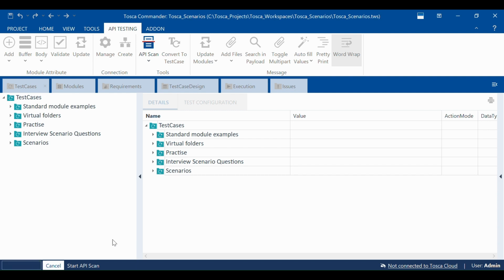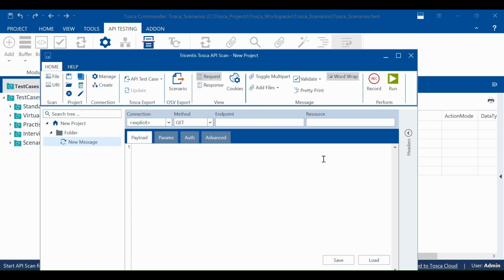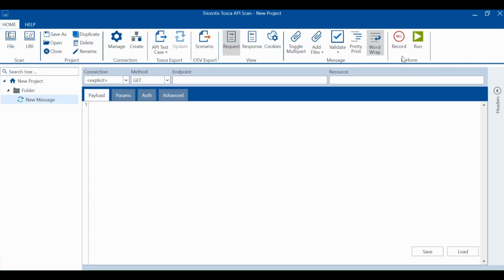First of all, let us see how the API testing will be done manually. How exactly will testing be done, and how exactly do we create the details here? You see, this is how a separate Tricentis Tosca API Scan new project has come. There are two things here. First of all, I have to load this project. Do you want me to load it as a file or an API?